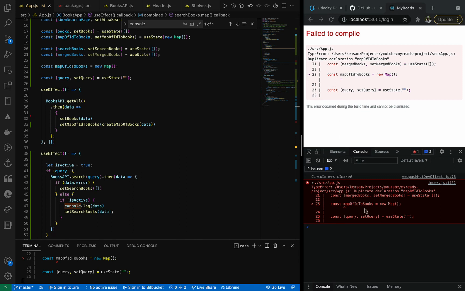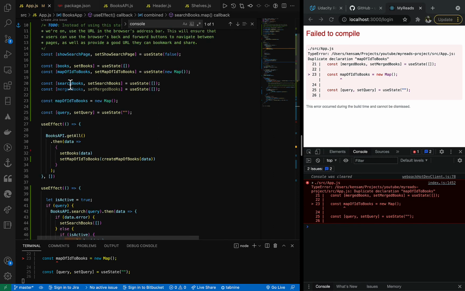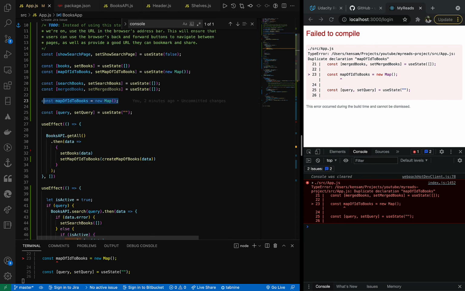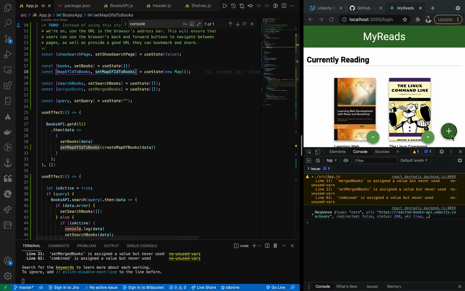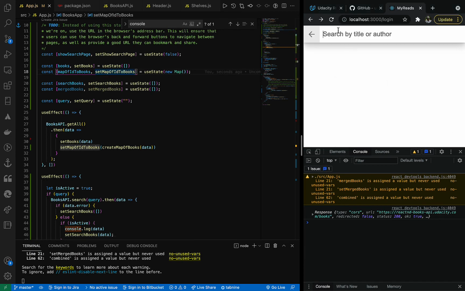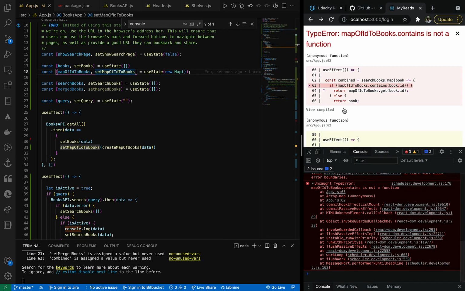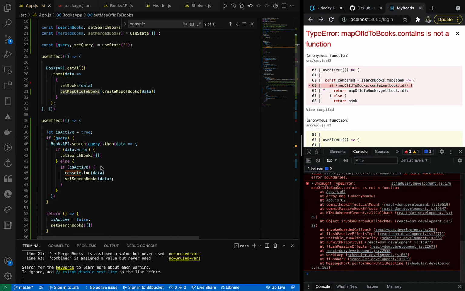Map of ID to book, line 23. Okay, actually, we don't need this one anymore, because we define it here. Let's come back here and do P. So this contains is not a function. All right, what is the function for a map?